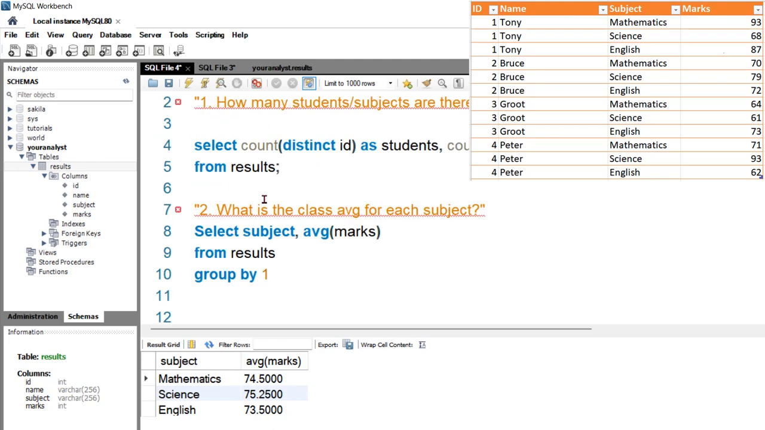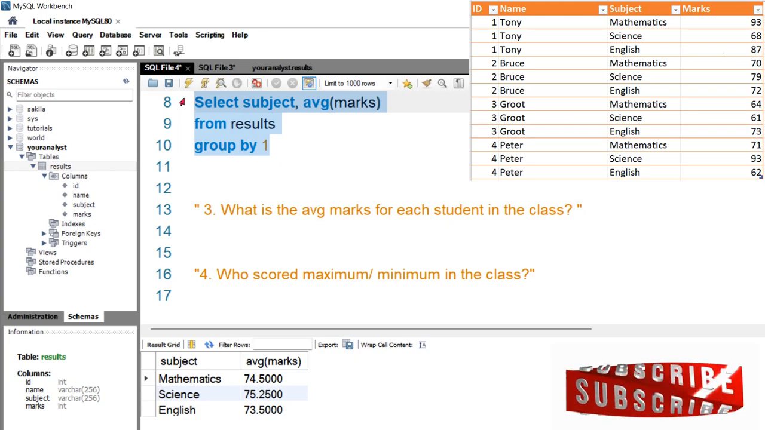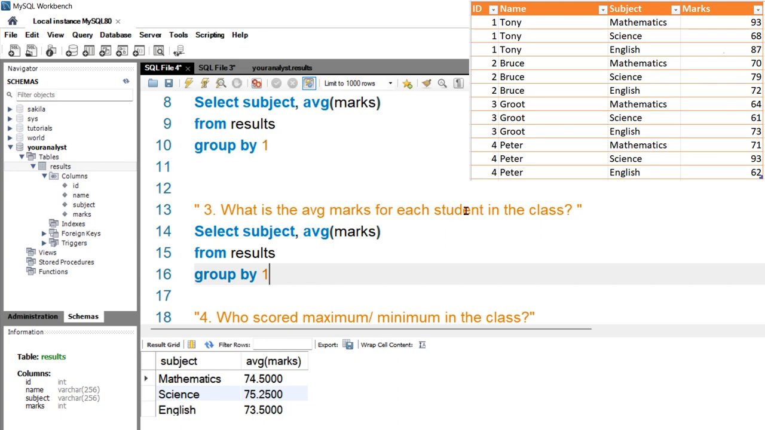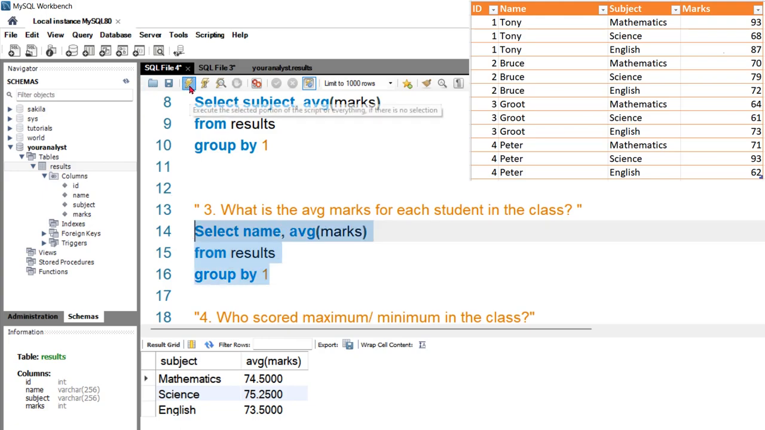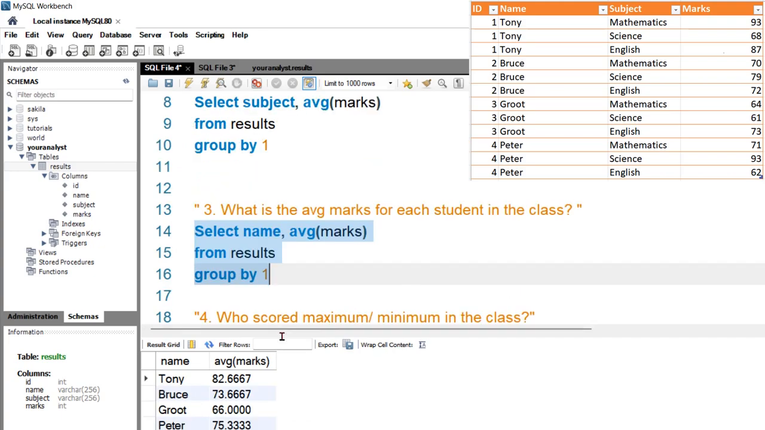Actually, we can use the previous query and we can make some modifications. So instead of subjects, we'll need to have something else here. As we want to find out the average marks of each student, we can either use ID or name. So let's use name here. And when we do this, we can find out what is the average score of each of the students. So we can see that in terms of average, Tony has scored the highest, then it's Peter, Groot, and Bruce. Bruce and then Groot.